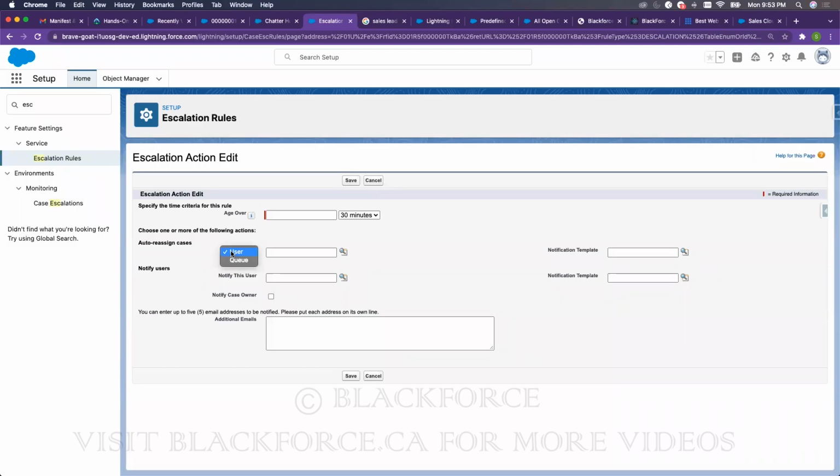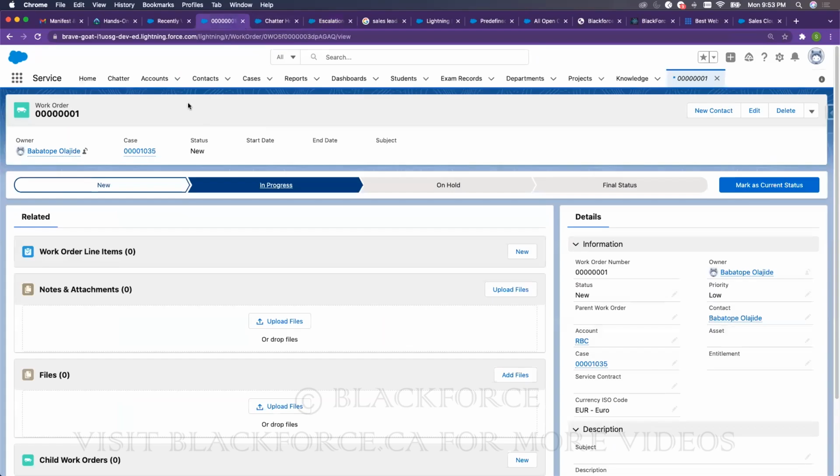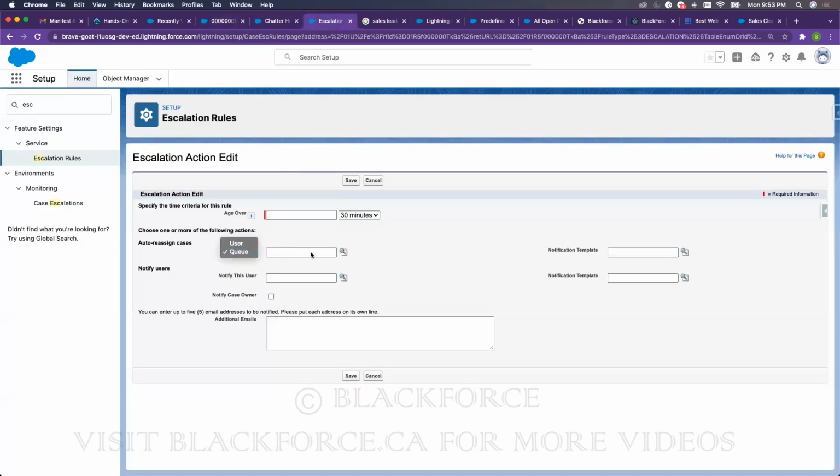I want to notify your manager because this case has not been resolved in 3 days, has not been resolved in 5 days. The status of the case is still new after 30 minutes. I want to send the case to a queue so someone else can pick up the case. I want to notify my manager because the case has not been resolved at the stipulated time.